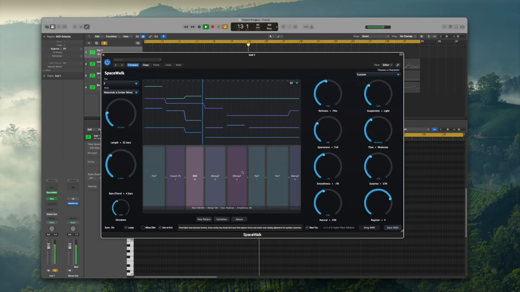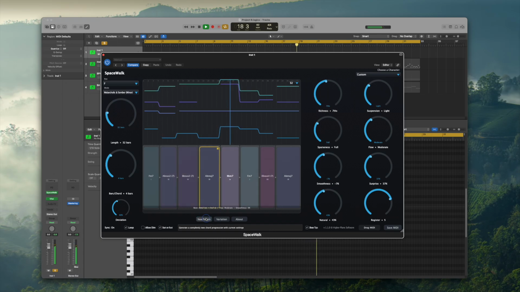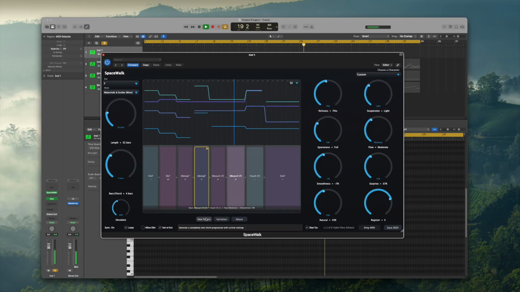If you've got a chord you love, just lock it. Locked chords display a golden border and a padlock icon, and they'll stay exactly as they are, even when you change global parameters or hit new pattern. It's perfect for locking in key harmonic moments while letting SpaceWalk evolve the rest around them.